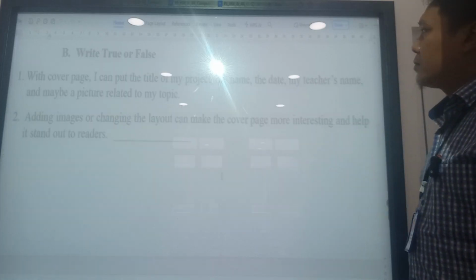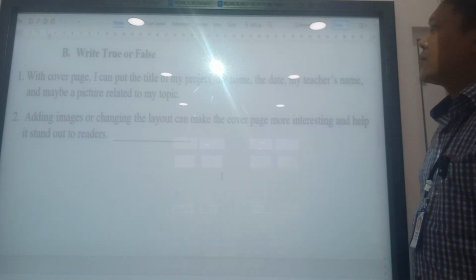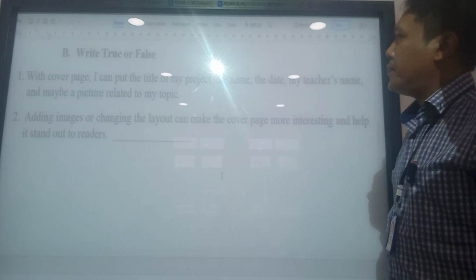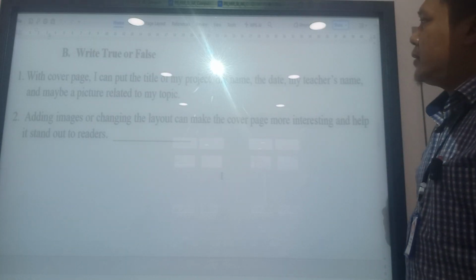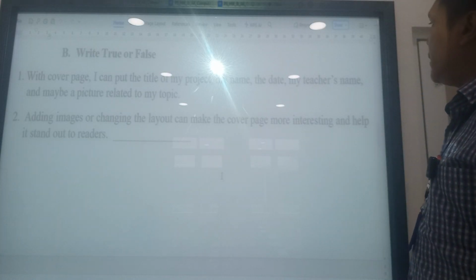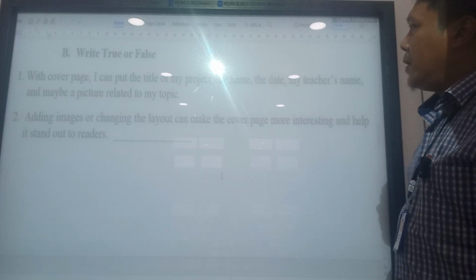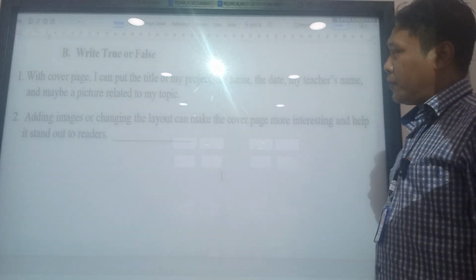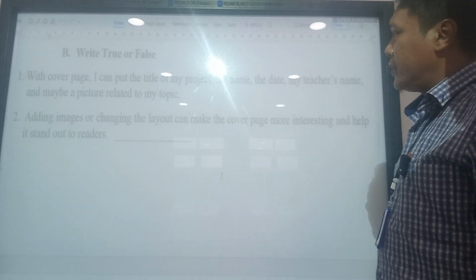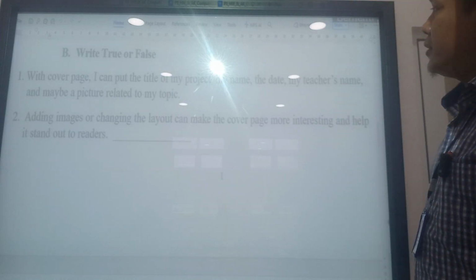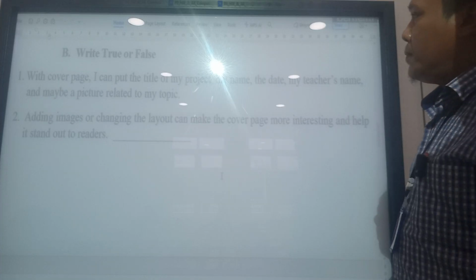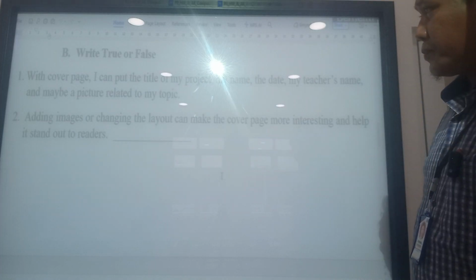Okay, here we have a true or false question. We can start from question number 1. With a cover page, I can put the title of my project, my name, the date, my teacher's name, or maybe a picture related to my topic. This is true. So a cover page is where we can put the title of the project or document, name, the date, or maybe a picture.